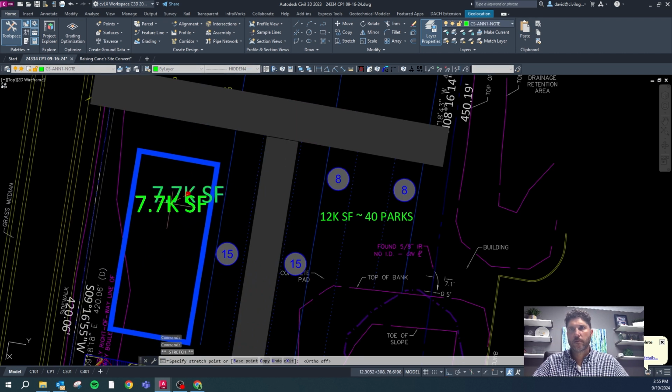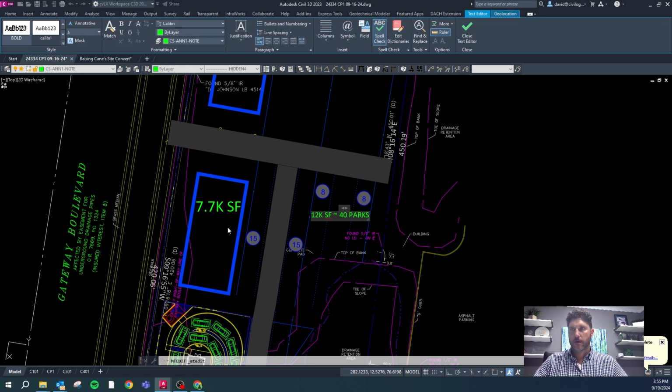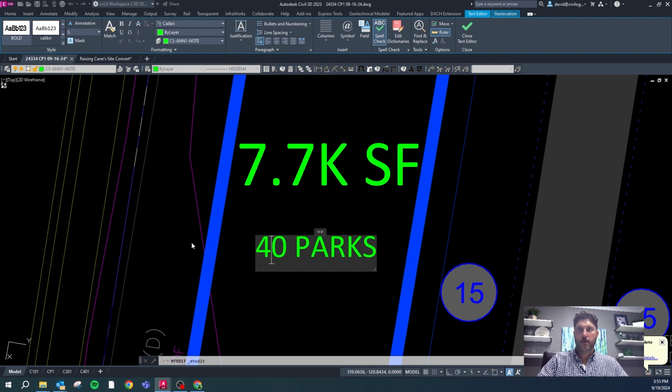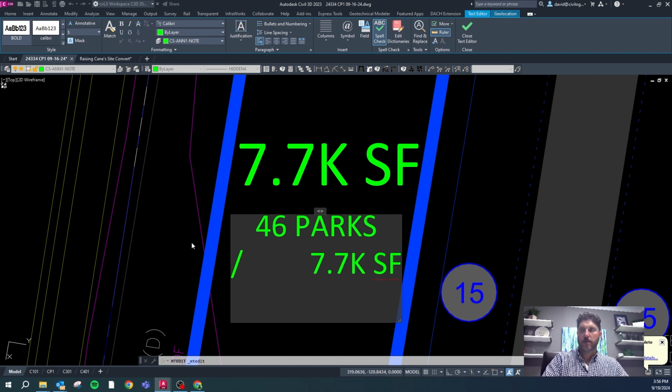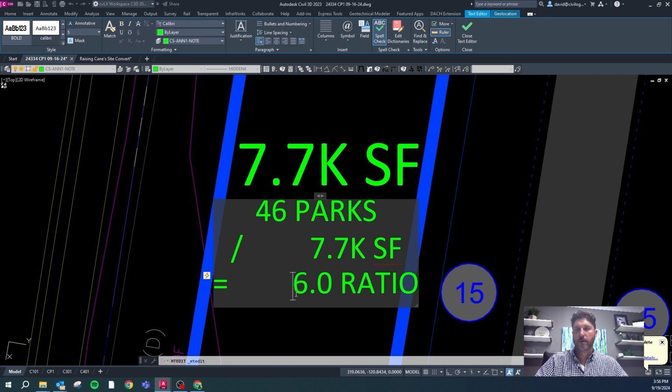So let's say this guy has 15, 15 is 30, 8 and 8, 16, 46. So 46 parking spaces divided by 7.7 is a 6.0 ratio. So let's move this over here, and we'll say 46 parks divided by 7.7K square feet is equal to 6.0 spaces. 6.0, I should say ratio. Really, it's spaces per 1,000 square feet.